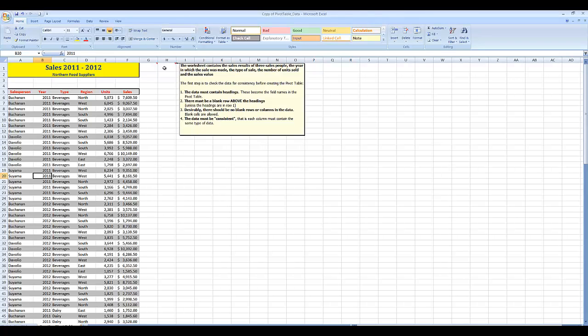There must be a blank row above the headings, unless the headings are in row 1. Desirably, there should be no blank rows or columns in the data, but you can have blank cells. The data must be consistent, that is, each column must contain the same type of data. In other words, if I had a column with dates in it, then I can't have the word cat.